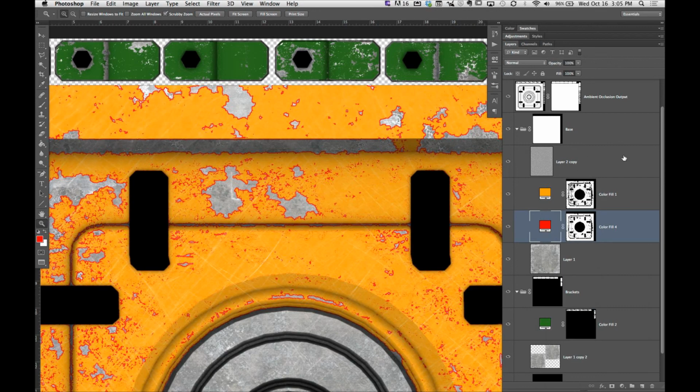So if you think about the system that we created here, we have paint, we have rust, we have metal. Okay? We're starting at the top. So here we actually have scratches for the paint, the actual paint layer, the rust for the paint, and the underlying metal texture.